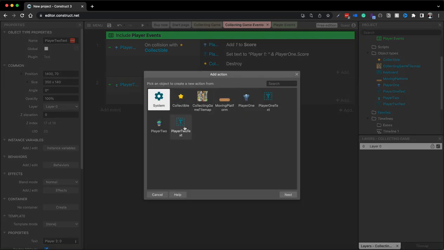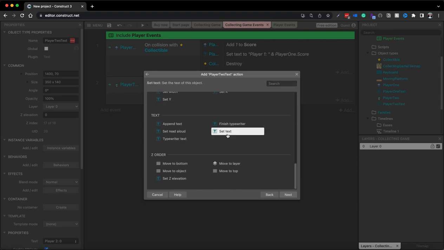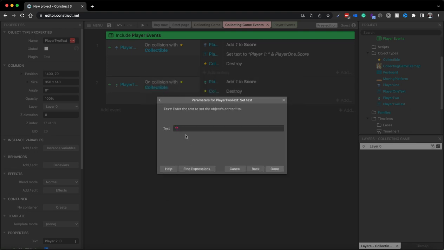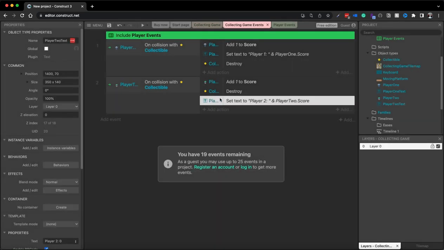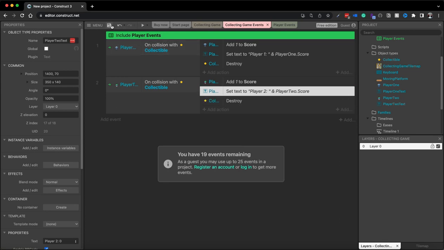Same thing here for player 2. I'm going to set the text to player 2, not player 1, but player 2, and then dot score. That way each of them has their own independent score value that we can check on.